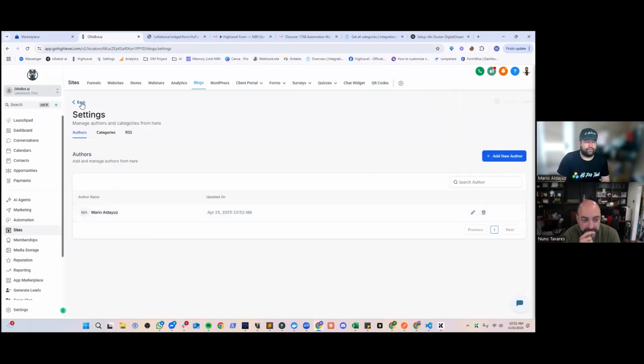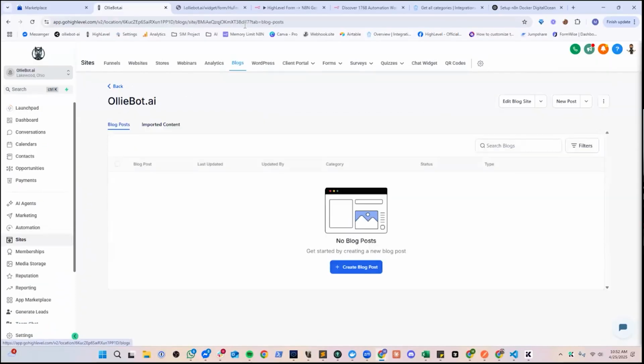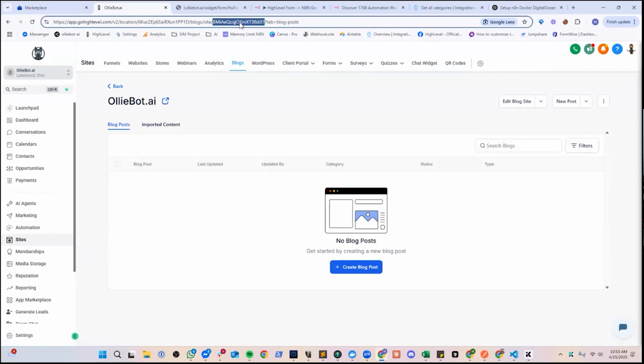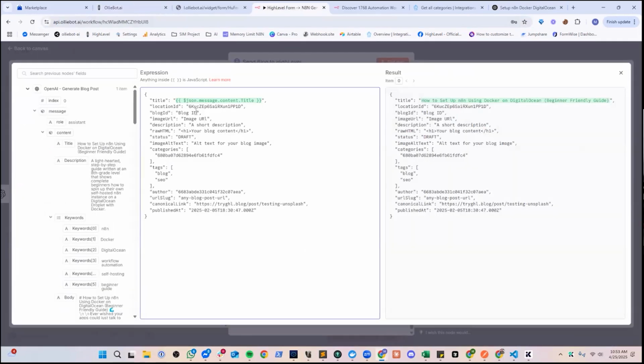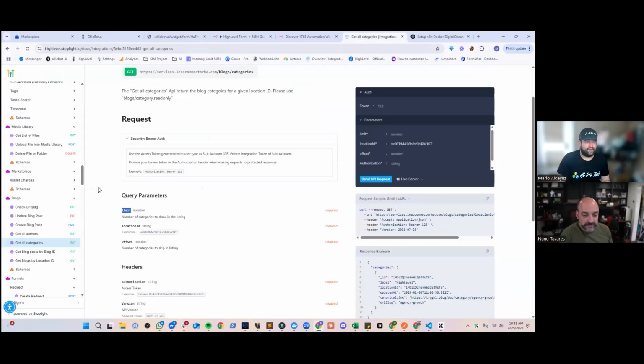Okay, so I'm getting all the little pieces of information that I need. I'm going to go into that blog and it's going to give me the ID of the blog right here, just to save us some steps. So I'm going to put in that blog ID. Perfect. I need to look at what other data it needs.